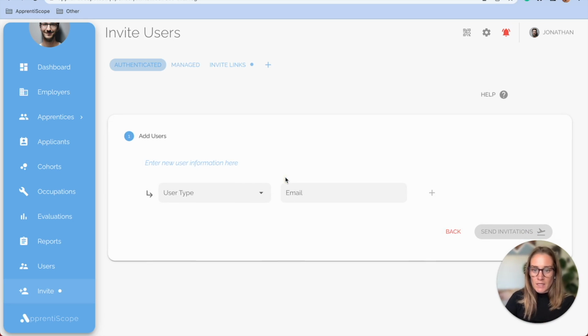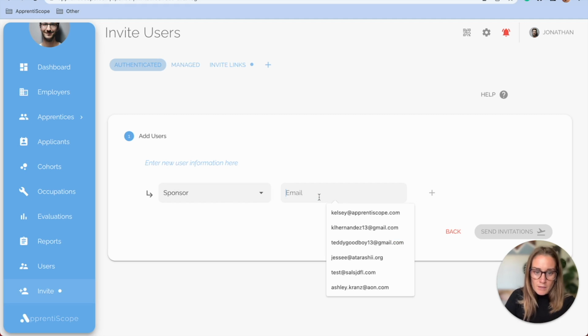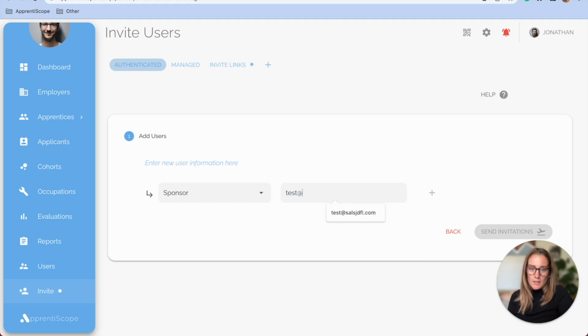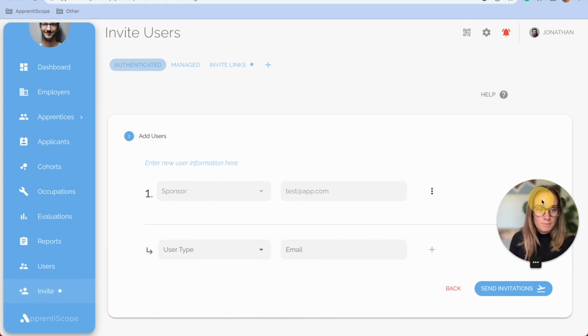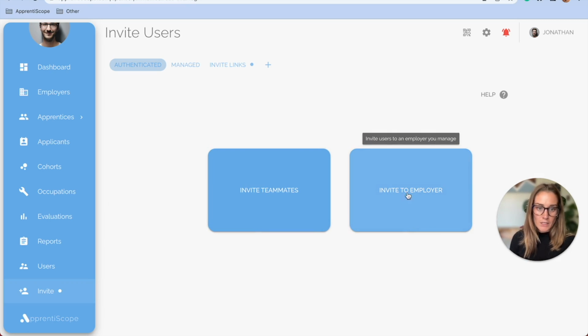So once I choose invite teammates, I click user type and sponsor is the only option. And then once I enter their email, let's say test@.com, once I click this blue plus button, I have the option of sending invitations. Once I send invitations, this person is going to receive an invitation to their email right away, and they'll be able to create their account and log in. So same logic for invite to employer.